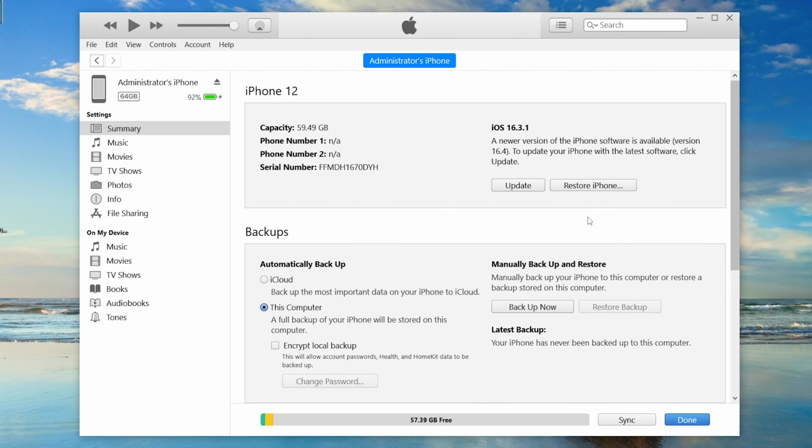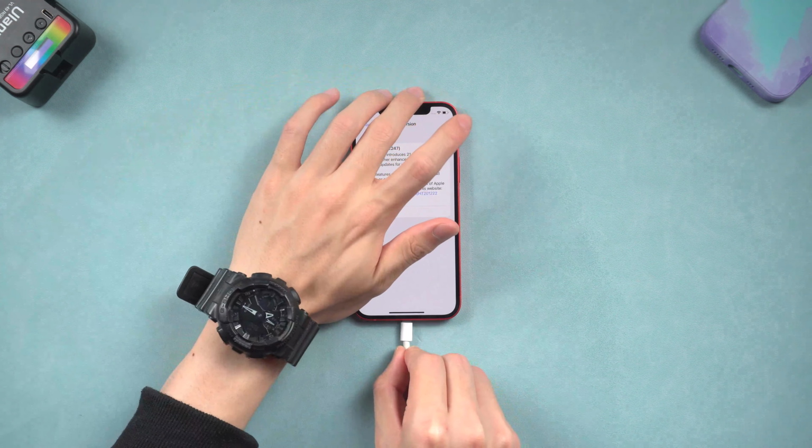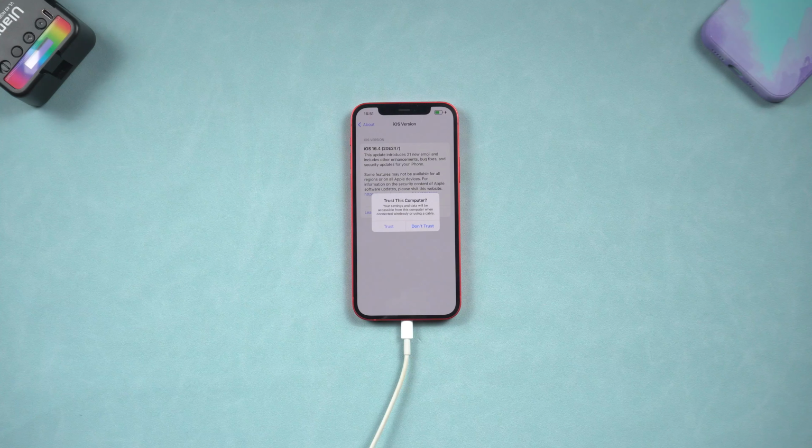First, back up your iPhone. You can back up in iCloud, iTunes or Finder. I will use iTunes here. Click Backup Now. Once the backup is done, connect your iPhone to your PC or Mac and go back to ReiBoot.